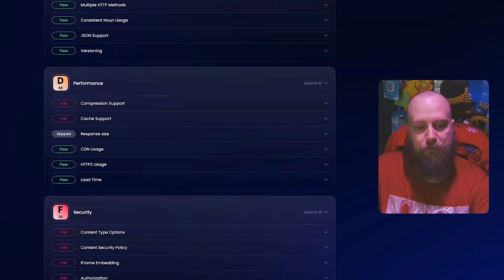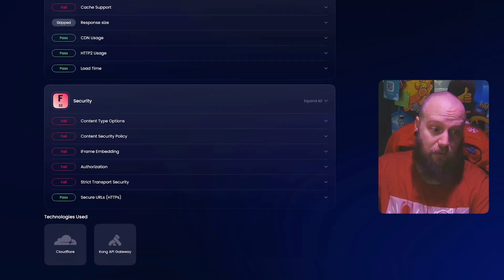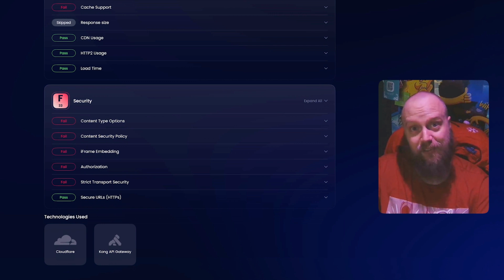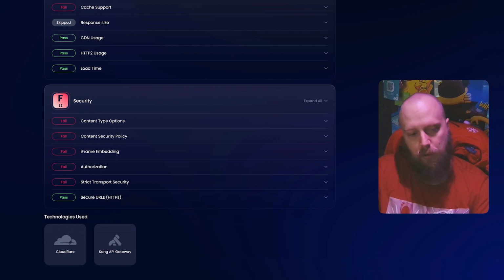Now, elephant in the room, security. I'm seeing a lot of failures here. We've passed one of the possible 6 tests. We're failing on content type options, failing on content security policy, failing on AI frame embedding, authorization, and strict transport security. We are passing on secure URLs, but I would expect to see a little bit more when it comes to security around this. At least authorization and strict transport security.